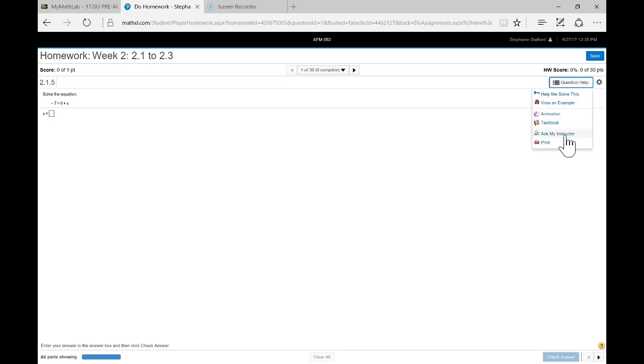Ask my instructor. So you can email me through Blackboard under the tools. Again, the nice thing, if the question is regarding a homework question in MyMathLab, if you email me this way and I click on Ask My Instructor, it will attach the question to the email. So then I can exactly see what you're looking at with the exact numbers, and I will be better able to guide you and help you get to the solve or whatever your question may be.